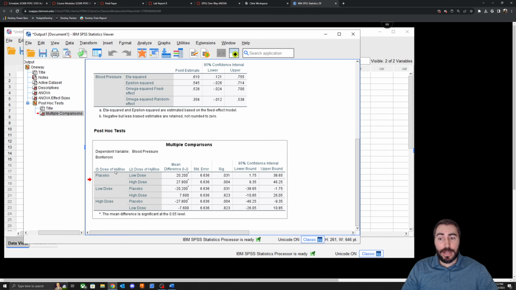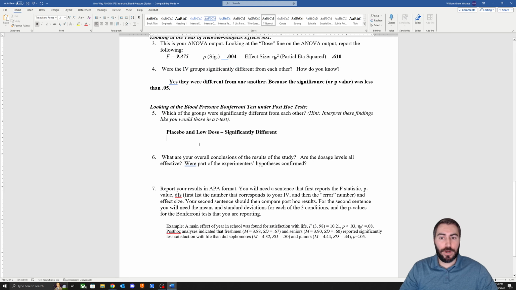Let's take a look at our next line, placebo and high dose. Again, if we look for that significance value, we have 0.004, also significantly different. So I'm going to go ahead and report that here as well. Placebo and high dose were also significantly different.